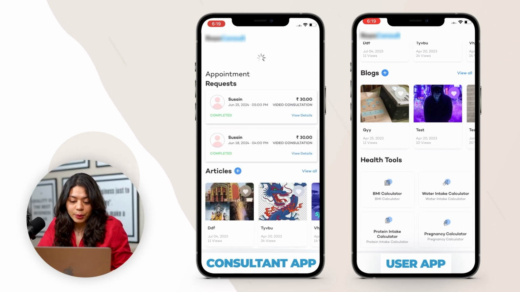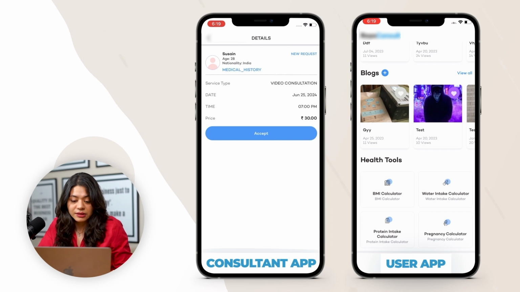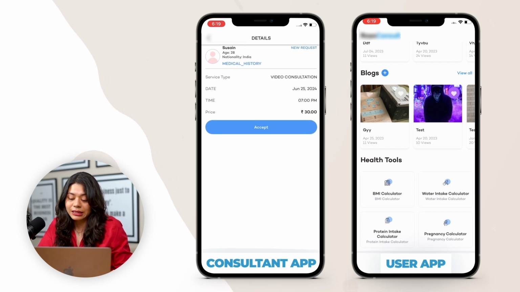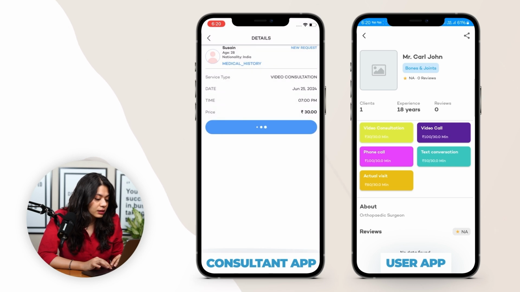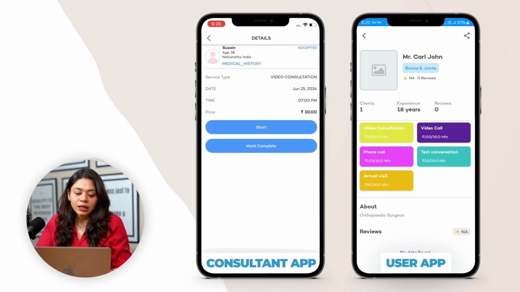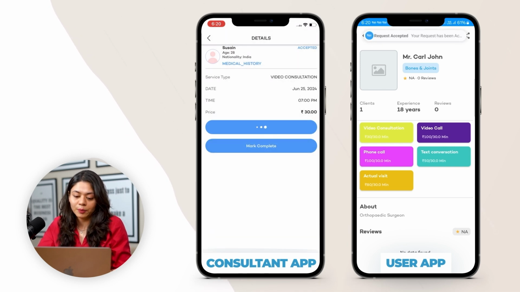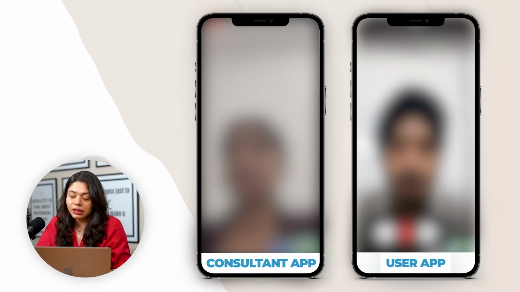By clicking on the request, they have a detailed view of the booking request with username, service type, date of the service, time of the service, and quoted price. Once the consultant accepts the request, the user will get notified. Now the consultant has to click the start button to start the consultation. The user will get notified with the call. Once the user receives the call, the consultation is done.